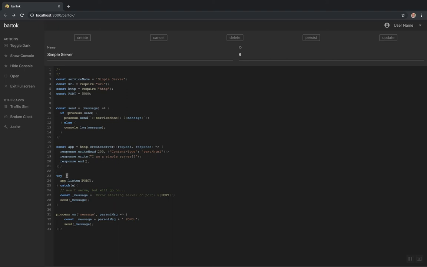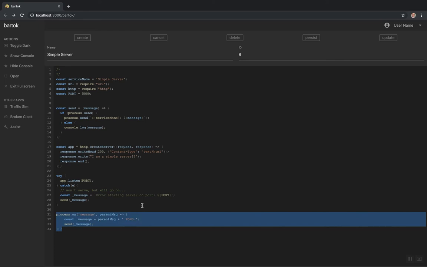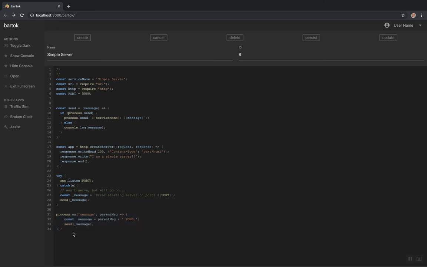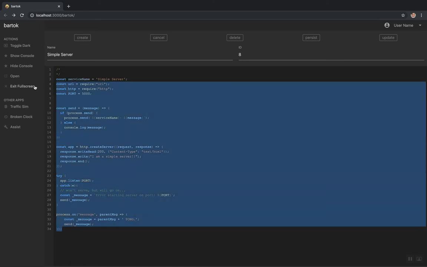Okay, cool. When the server is going to try to come up, it's going to try to listen on port 5000. If it can't come up, it's going to send back a message to the host process, or the parent process, saying, "Hey, I couldn't come up on this." And then here we have that same thing. Anytime you see a message, just send the message back with the word pong appended to it. I would like to go a little bit more into the process on message stuff that I plan on building into the server, but I'm not going to go into that right now. I just want to show you that you can have this simple server that everybody's used to seeing.